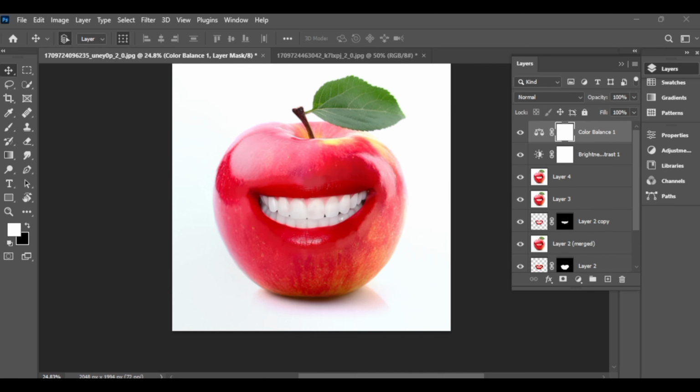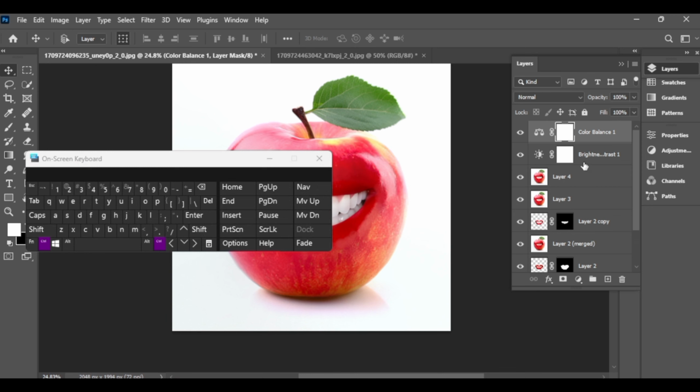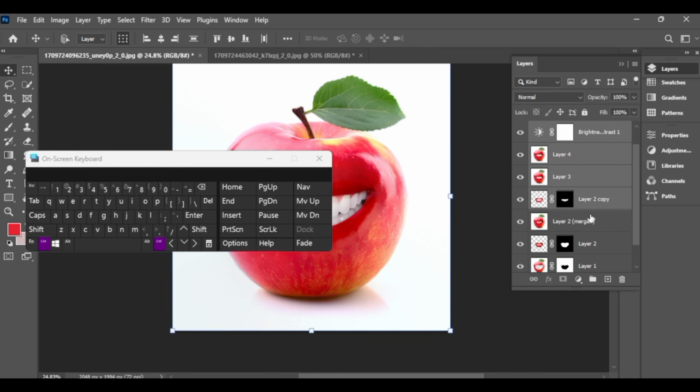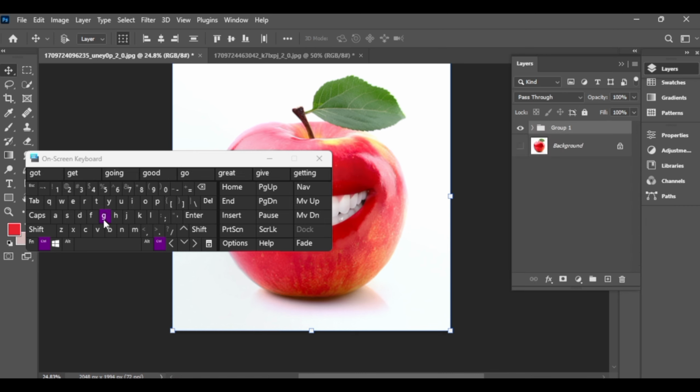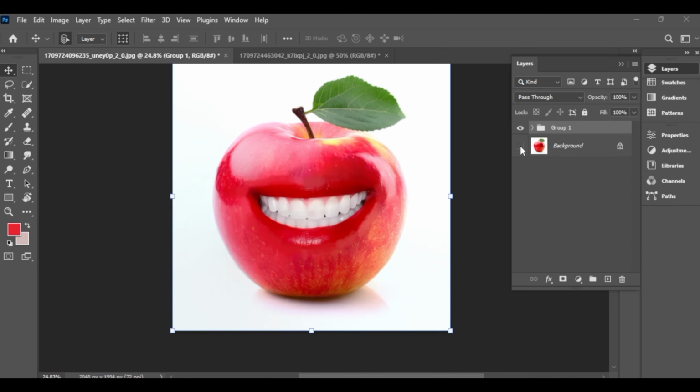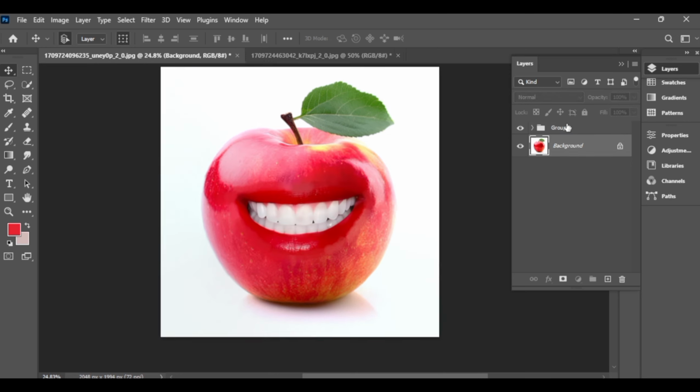Press Ctrl and select all layers and press shortcut Ctrl G. Next, turn on the eye option for the background layer. Now you can see the before picture and the picture after completing our work.